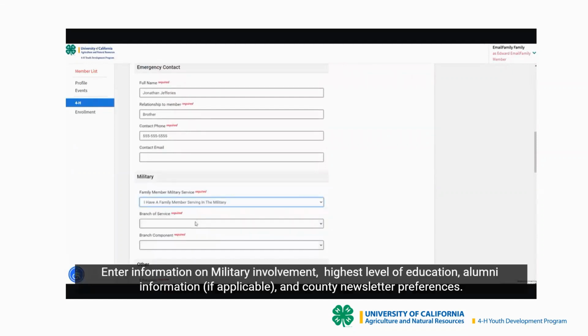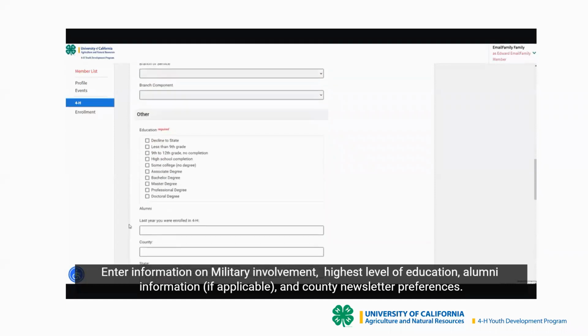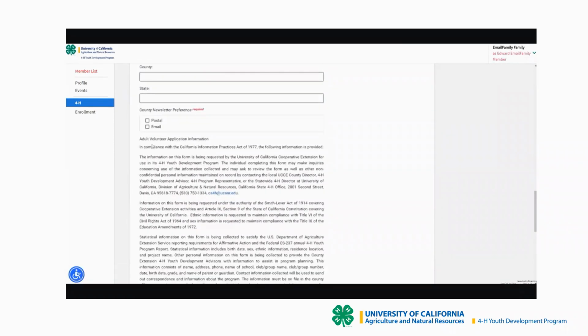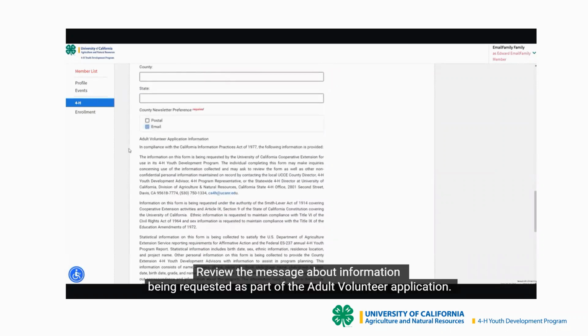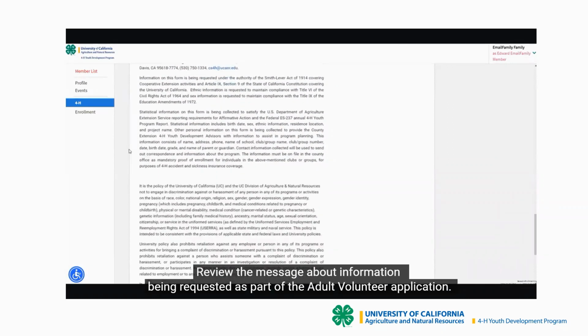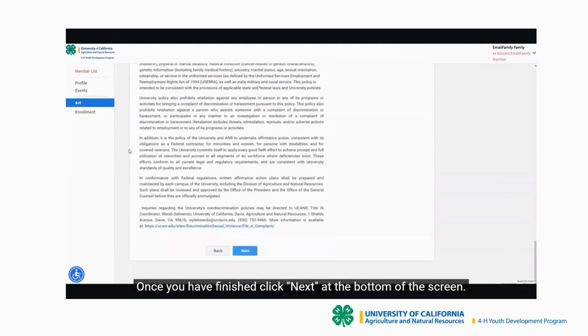Enter information on military involvement, highest level of education, alumni information if applicable, and county newsletter preferences. Review the message about information being requested as part of the adult volunteer application. Once you have finished, click Next at the bottom of the screen.